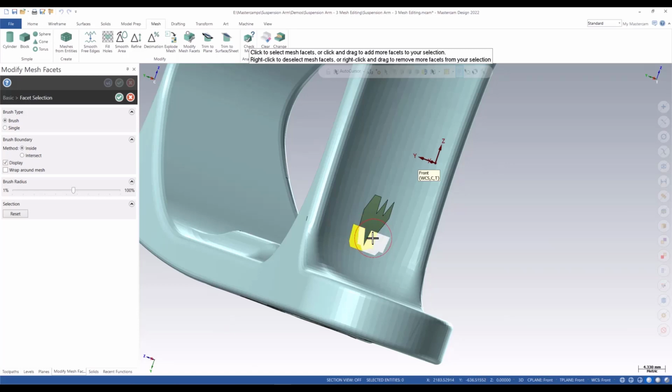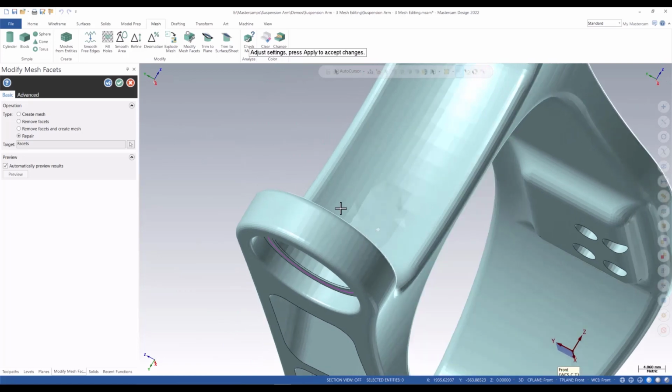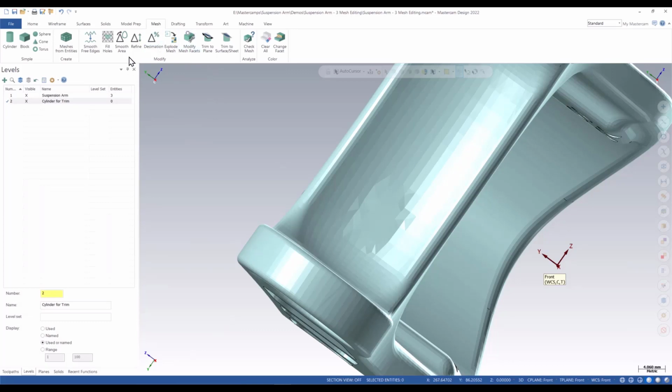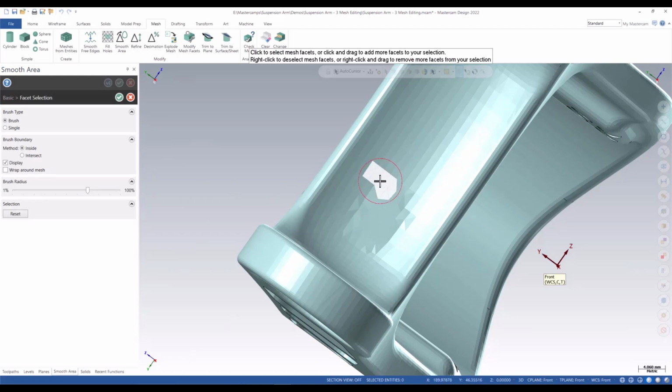So select that. We'll select this, just scrub over it, and get all the surfaces that I want around this part. Click OK, and you can see it's filled in that hole. Now it's not perfect right now, but now I can use my refining tools and smooth this area by selecting the same method, holding down the mouse button, and selecting the area I want to modify.